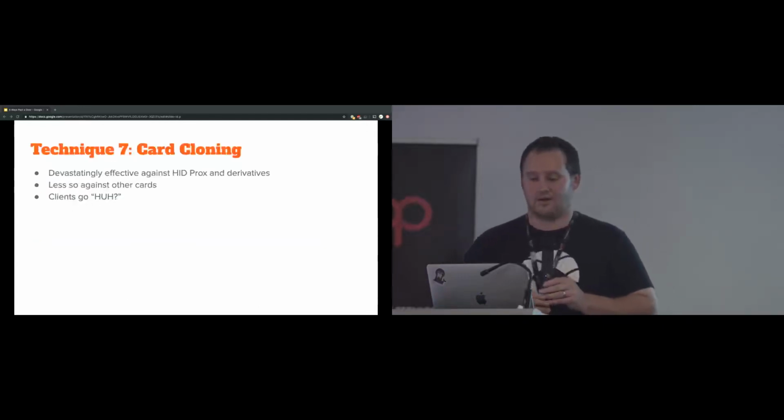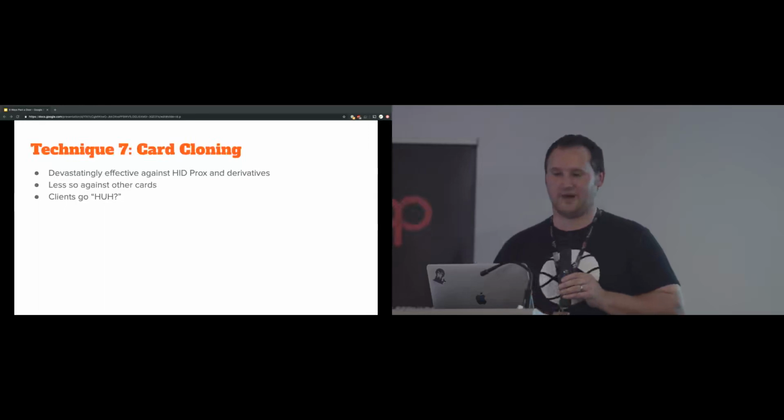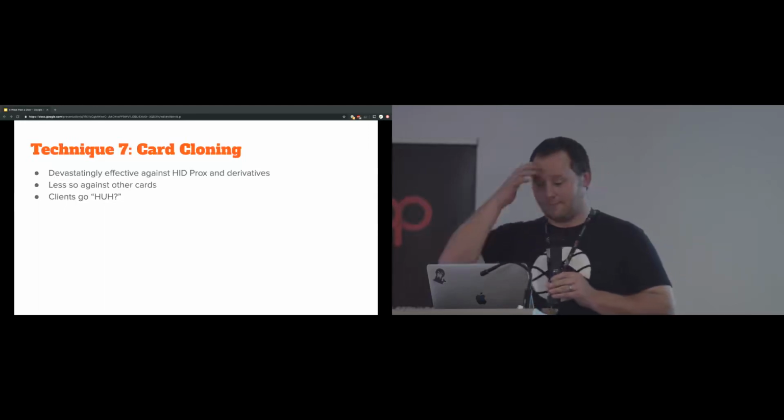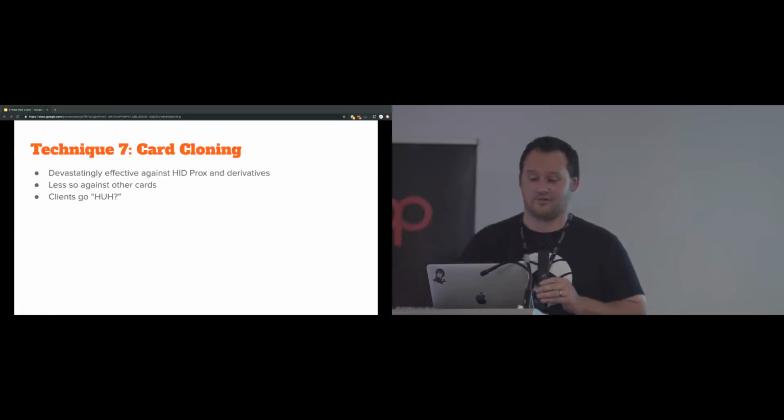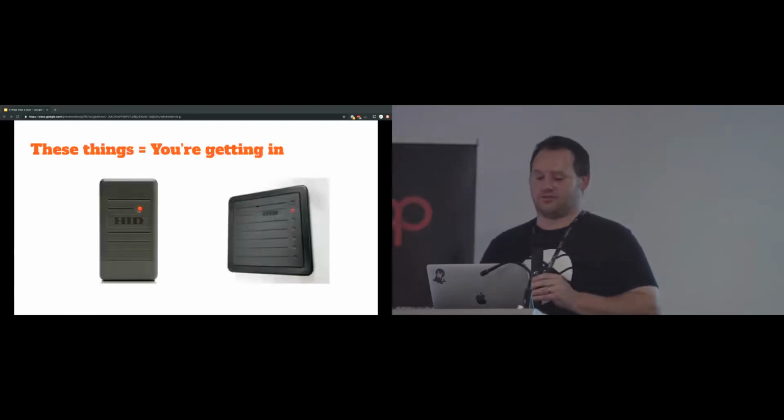So next up's card cloning, and this is the most hacker man, secret squirrel, NSA super duper way that you can get a door open. The talk this morning would have had a lot more detail about this kind of attack. I'm going to keep it reasonably high level. It is ridiculously effective in some circumstances, but there's a very good chance that any client you use it against won't care at all.